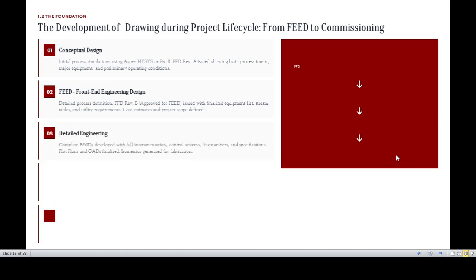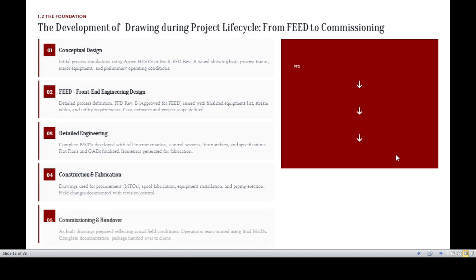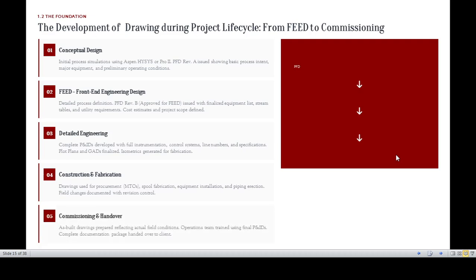In the detailed engineering, a complete P&ID is developed with full instrumentation, control system, line numbers and specs. The plot plan and general engineering drawings are finalized. Isometrics are generated for fabrication. In the construction and fabrication, drawings are used for procurement of the materials, support fabrication, equipment installation, and piping erection, with field changes documented with revision control. Finally, in the commissioning and handover, all of the as-built drawings reflect the actual field conditions, and the operation team is trained using the final P&ID. The complete documentation package is handed over to the client.